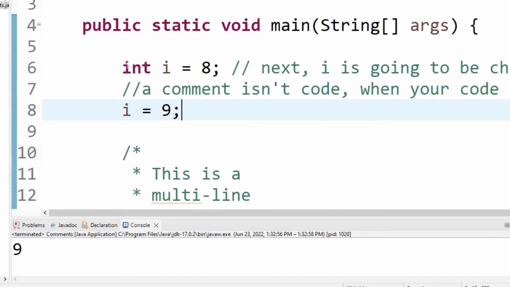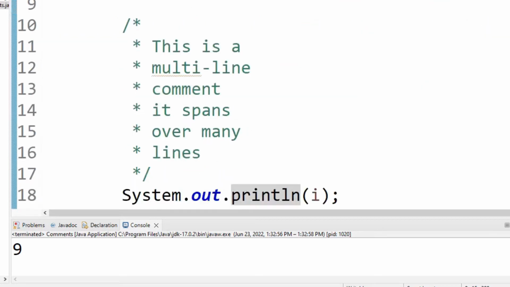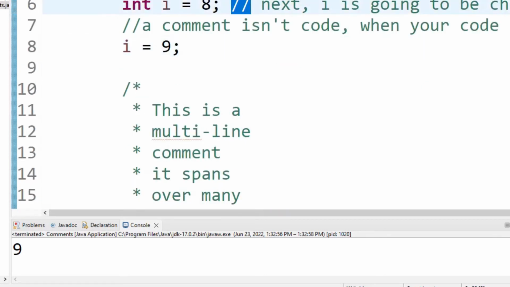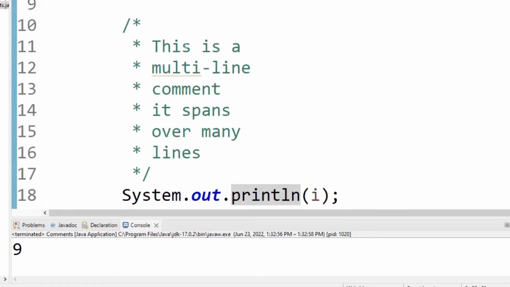So in summary, everything that is not a comment is executed, and everything that is a comment is not executed. The double slashes are for a single line comment, and the /* is for if you want to write a comment that's going to be more than one line.